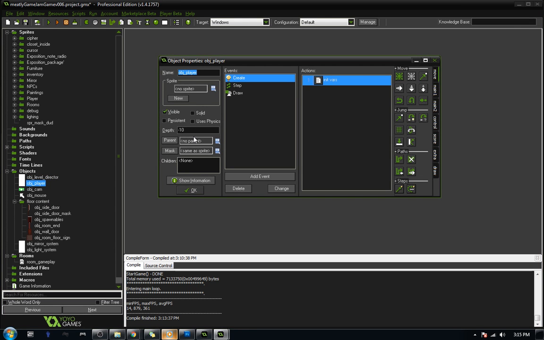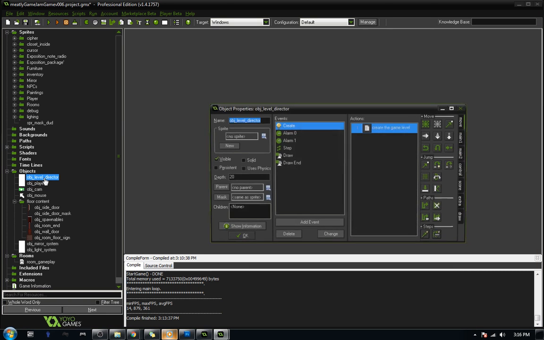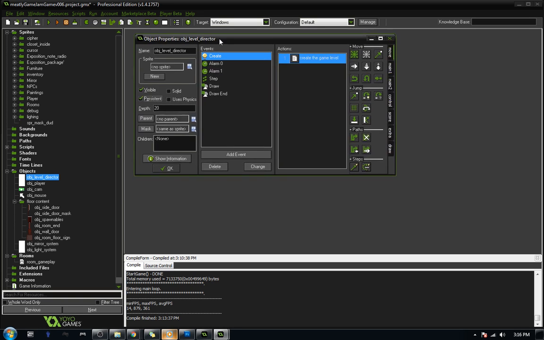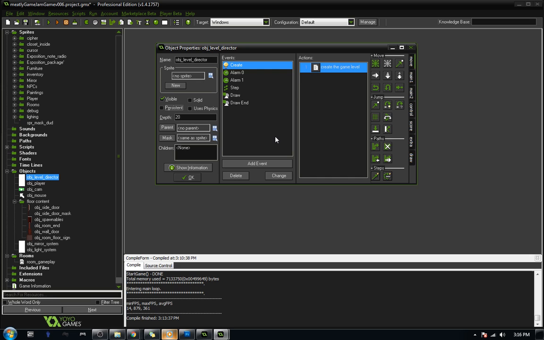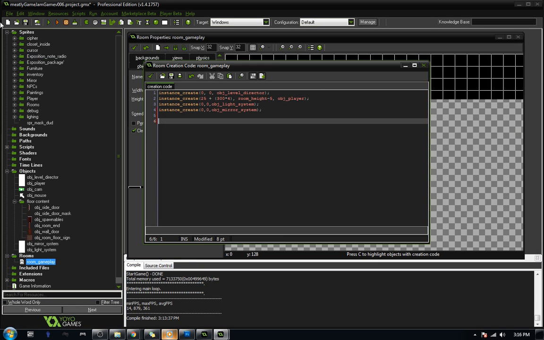Okay, player. Should I put it in the level director or in the player object? No, I put it in the level director. The level director is persistent? No, not persistent. No. I'm gonna actually go ahead and put this in here. So global dot candle count equals to 1. So global candle count is going to be equals to 1.